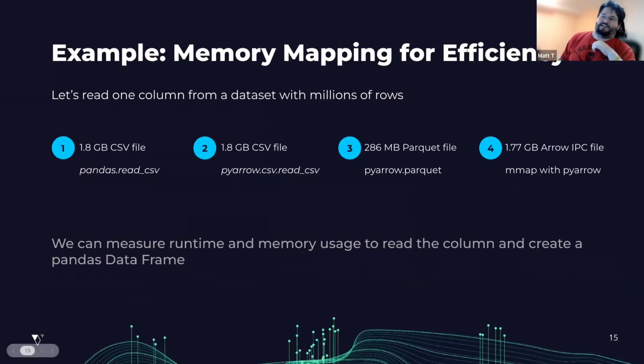So let's look at a couple examples again. Manipulating memory and controlling memory is highly important. One example that Arrow makes possible, because of the fact that its representation is that in-memory column-oriented format, is it allows you to memory map it very easily.